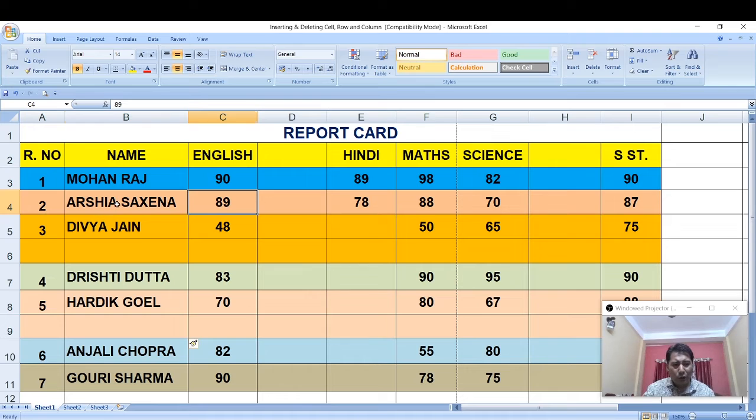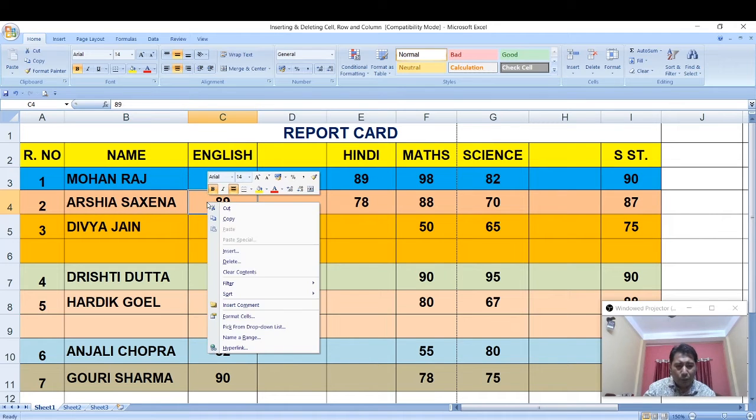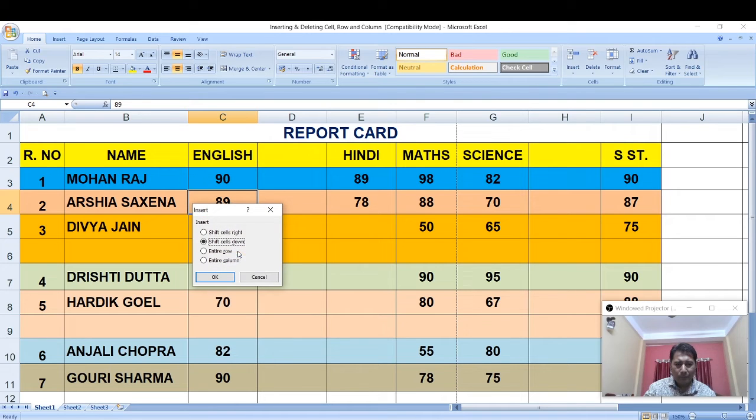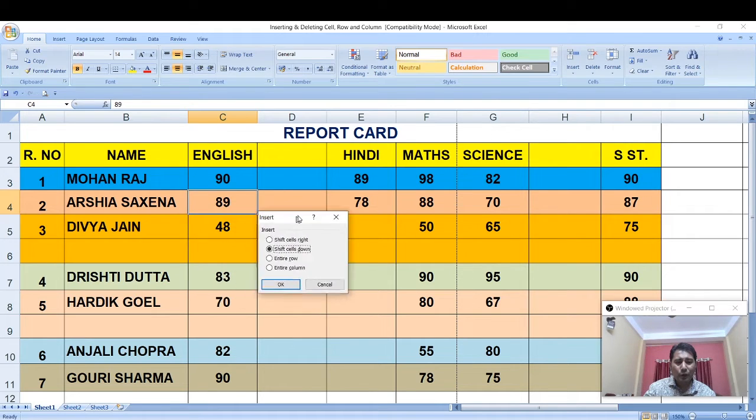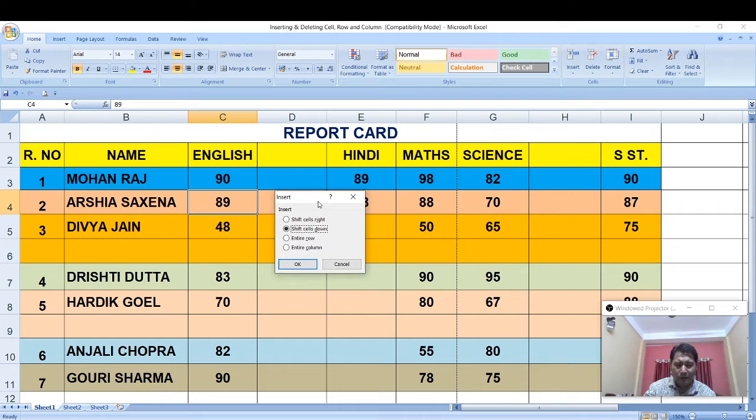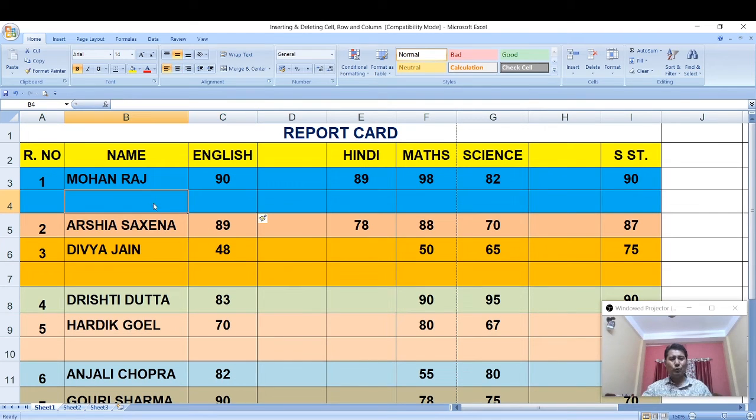Okay, so click on any of the cells, right click the mouse button, and you will see the insert option once again. Once you click on the insert button, you will see the insert dialog box. From this insert dialog box, click on entire row. Once you click on entire row, click on OK. You can see that the new row has been inserted. I hope it's clear. Now, how to delete the column and row.